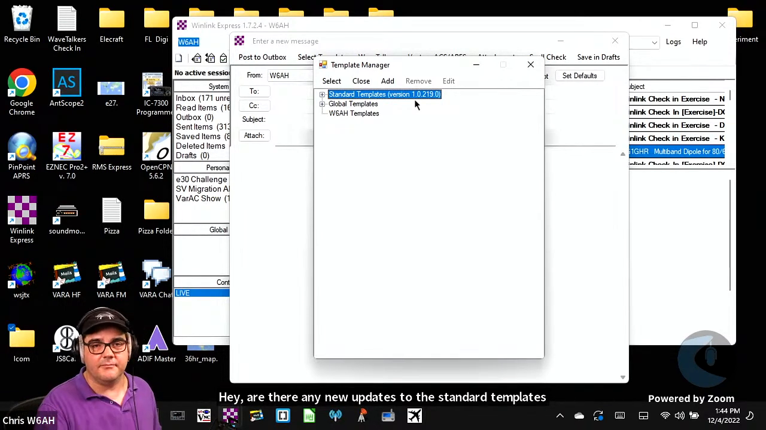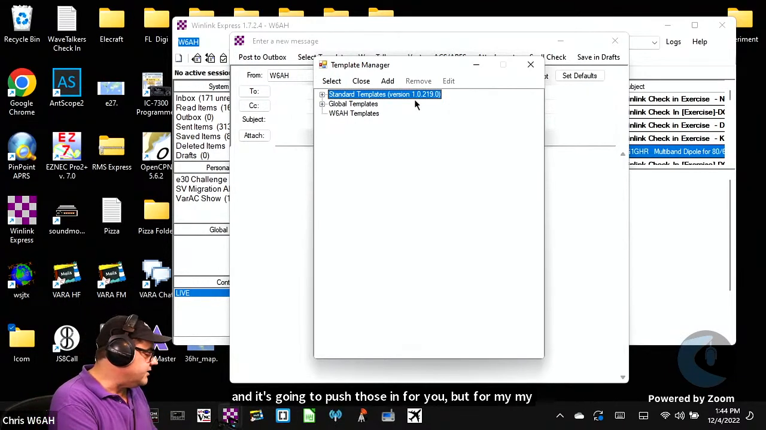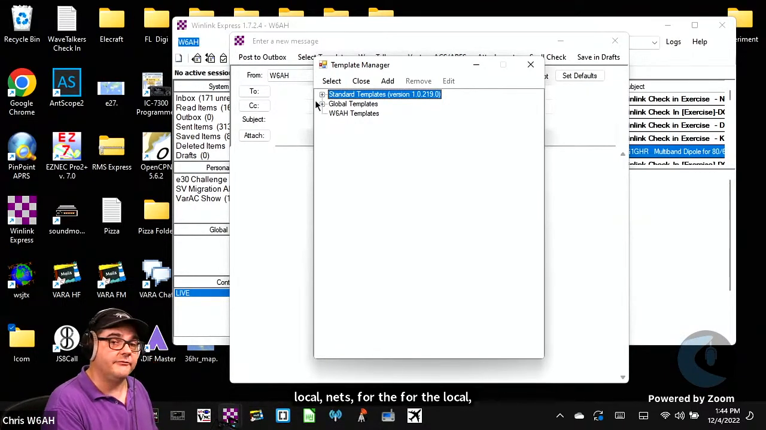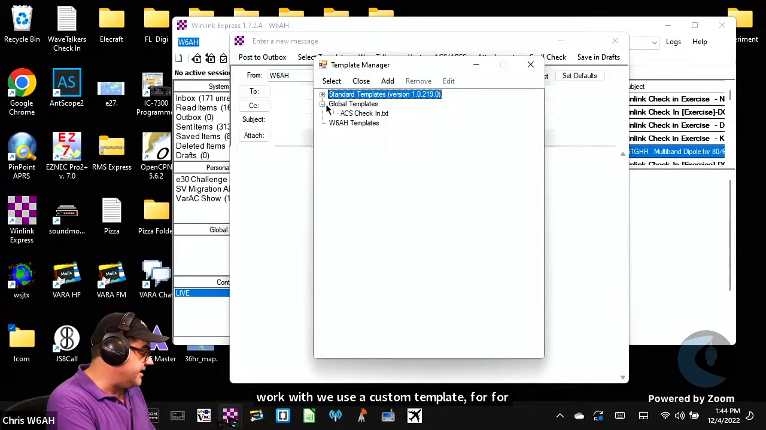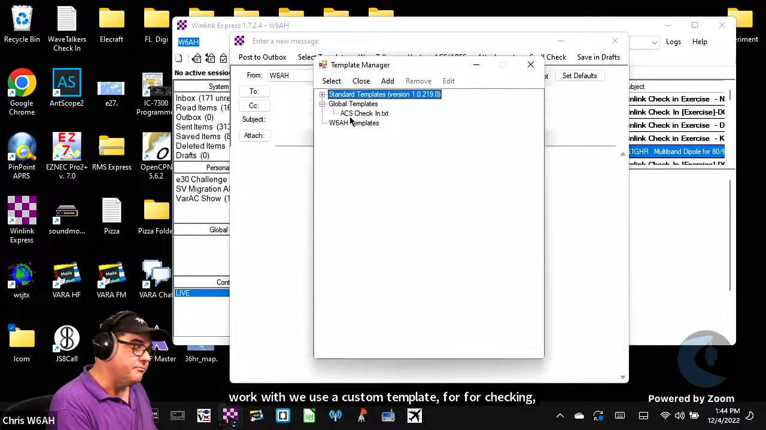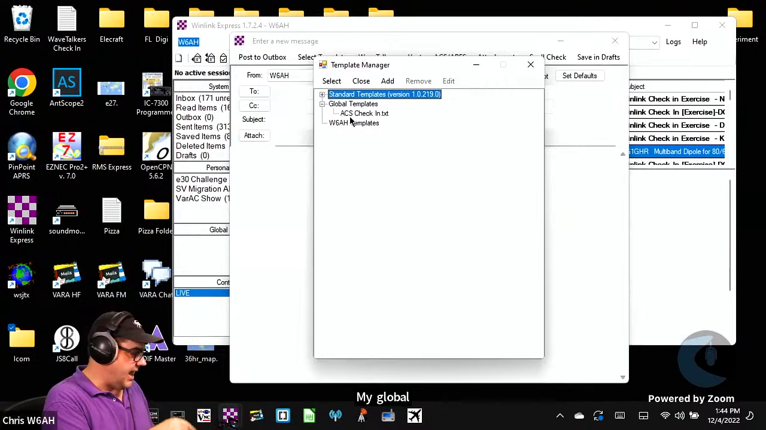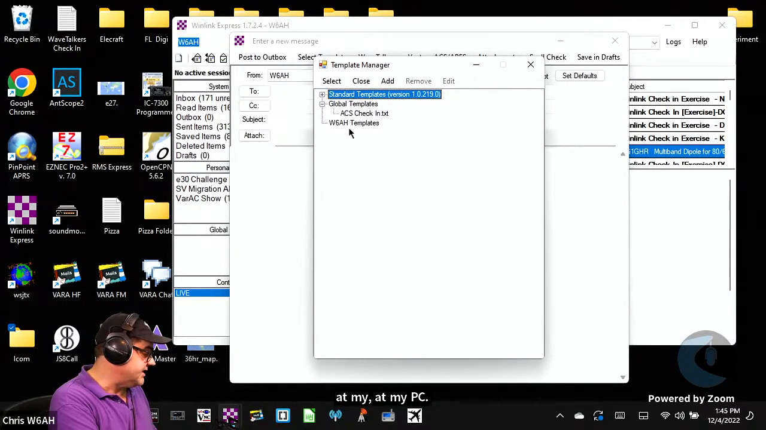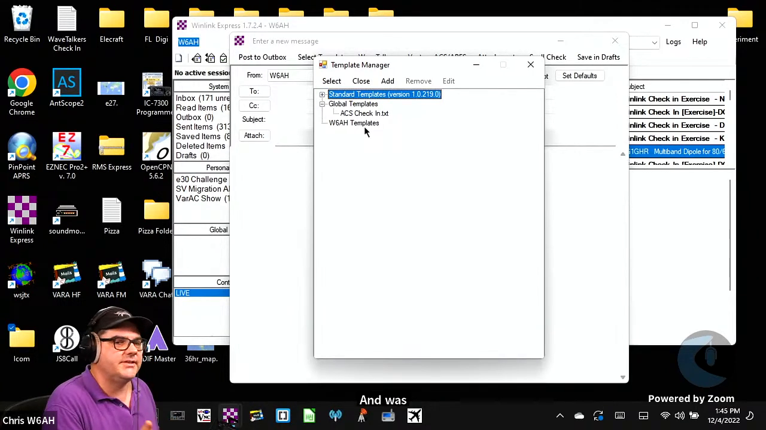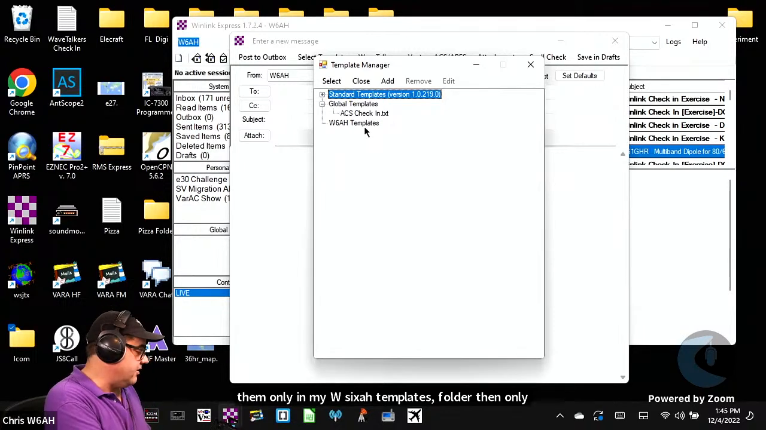But for my local nets, for the local organization that I work with, we use a custom template for checking in to our nets. And so I've loaded that into my global templates, meaning any operator who sits down at my PC and was operating would have access to these. If I had them only in my W6AH templates folder, then only when I'm logged into WinLink here on this computer would that template be available to me.